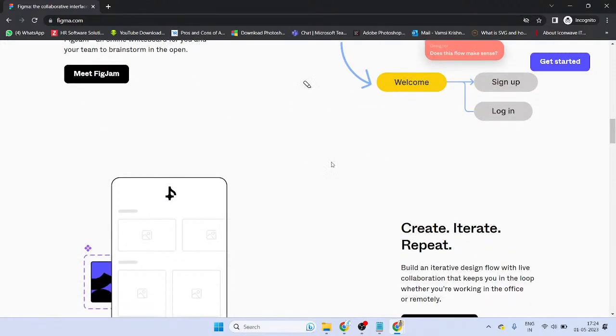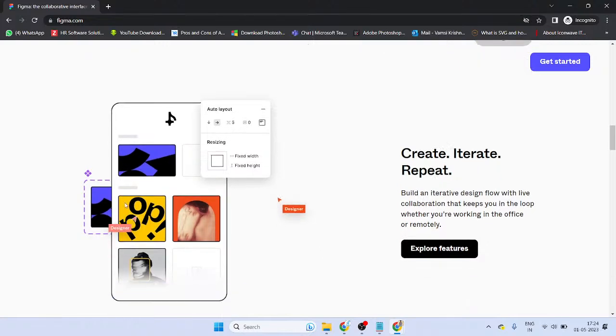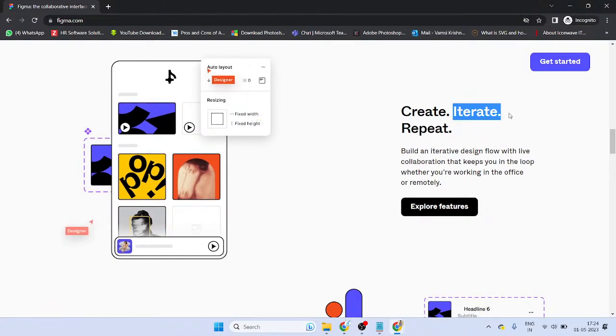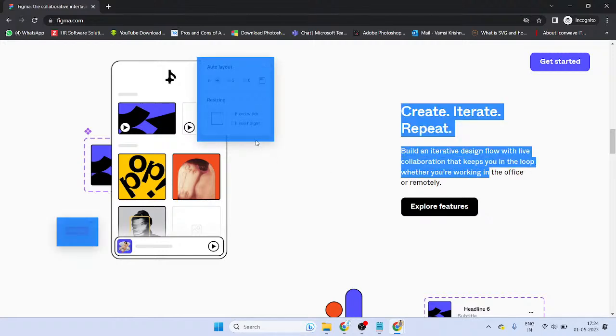It's an online portal. Create, iterate and repeat. We can create the design, and iterate is nothing but changes. If you create one design and then make some changes, we call those iterations. Iteration is nothing but change, and again we can repeat it. Build an iterative design flow with live collaboration that keeps you in the loop, whether you are working in the office or remotely.